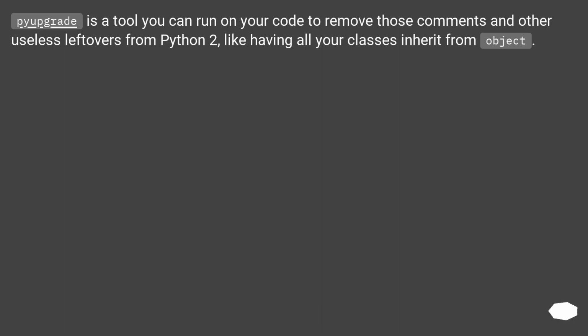pyupgrade is a tool you can run on your code to remove those comments and other useless leftovers from Python 2, like having all your classes inherit from object.